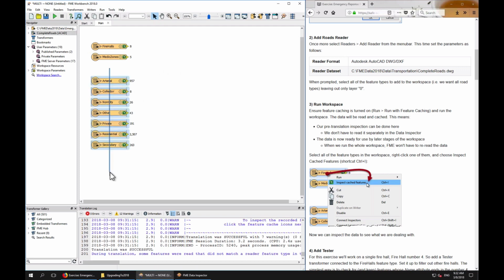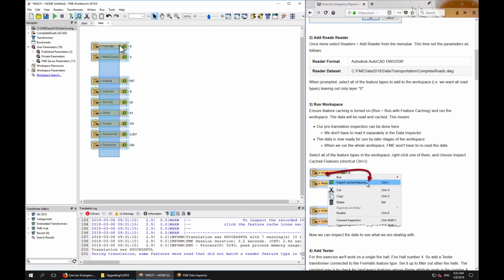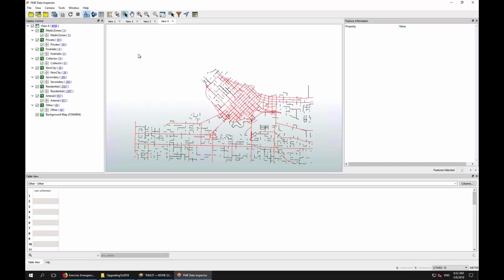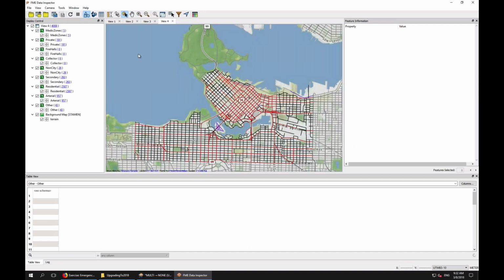And we can inspect this data here. I can select the roads, right click, inspect. I can select everything, in fact, right click and inspect. And then I get everything in there, all of my roads, my fire halls, my zones, and so on. So if I want to inspect the data, that's the way to do it, I think.